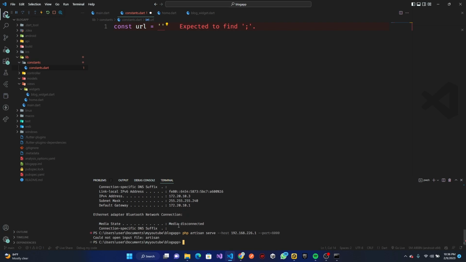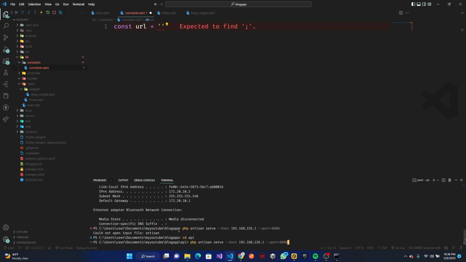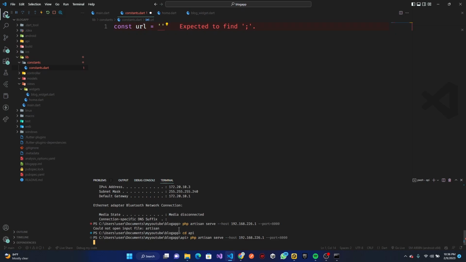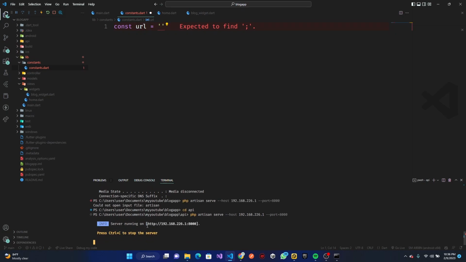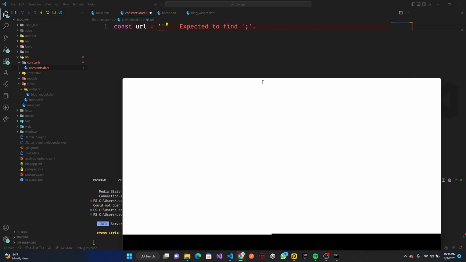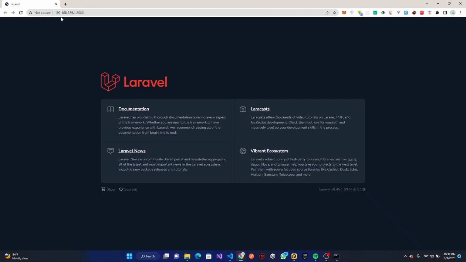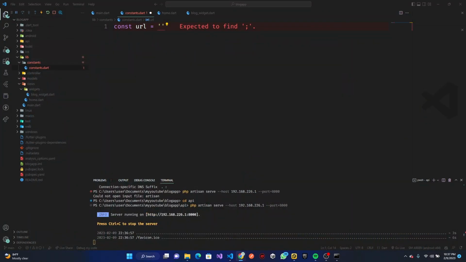Initially we got an error because we did not seed into the API, so we have to seed into the API. Let's run this again. And you see our server is running on our IP address. I can copy this, or click on this and open it up. It's going to open up in my browser. As you can see, the Laravel application is working very well as expected.